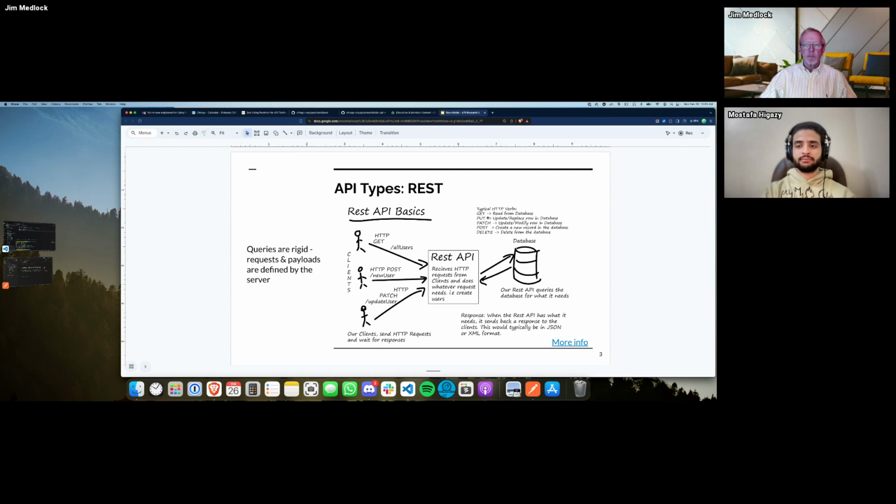Now, these verbs are defined in the HTTP standard. GET is used to read, PUT is used to do an update, PATCH can do updates and modifies as well. You've got POST to create a new record, and then finally DELETE to delete data. So these are well defined.